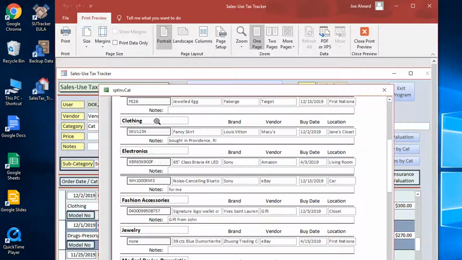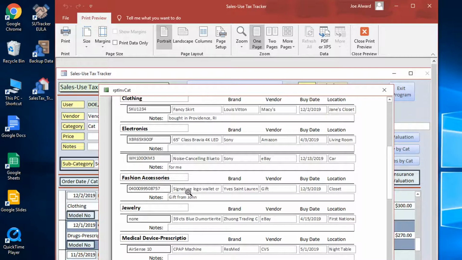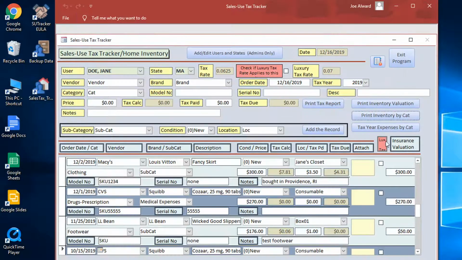As you can see, the item subtotals are on categories that you declare when you enter the items into the program. So here again, there are occasions when you might want to enter items that aren't taxable, but that you do want to show on your personal inventory. And lastly, let's look at the tax year expenses by category report.